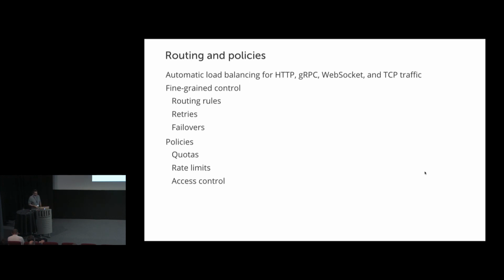We can also do things like policies, and this can be interesting in terms of denial of service, for instance. If one of our services is really hammering on one of the others, it might be useful to introduce rate limits or quotas, and we can also do access control using Istio.